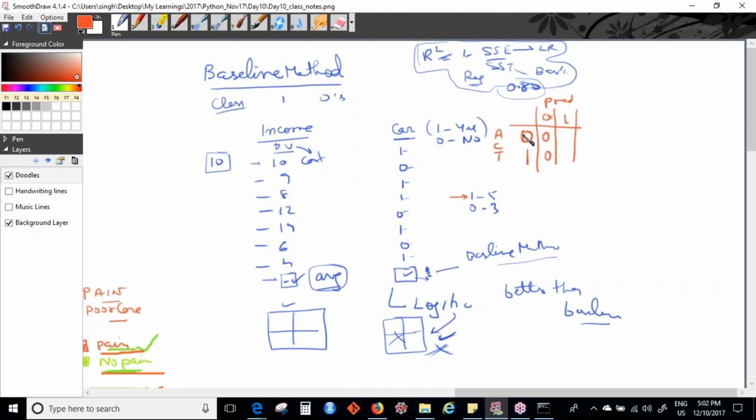Now you will see how many were actually 0. Actually 0 were 3. So this number will be 3. How many were actually 1? 5. So this will be 5. So your true positive is 5. And your true negative is 0, because you did not predict any 0. So what will be the accuracy of this? It will be 5 divided by total, 5 divided by 8. This will be your accuracy. This is the accuracy of a baseline method.